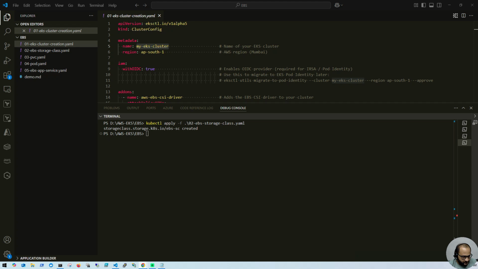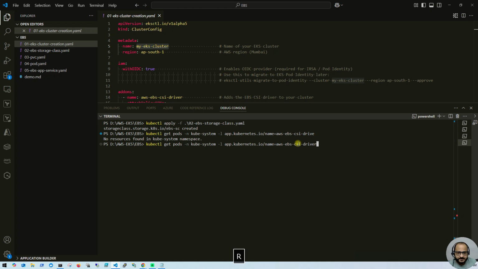Let me copy the command to verify it. This is the command from which we can verify if the EBS CSI driver is available or installed. Okay, no resources found in the kube-system. Let me show driver. So we can see the pods are running, which means the EBS CSI driver is successfully installed in our Kubernetes cluster. Now let me clear the screen again.